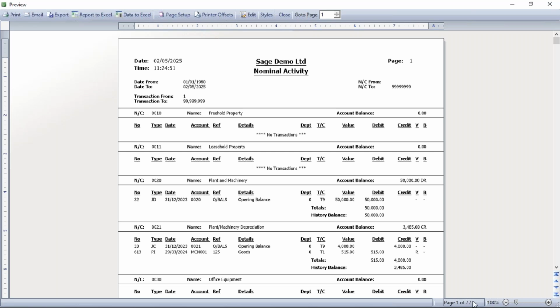So do be careful if you're going to run that. What I would normally always recommend, if you're doing this report, is preview it first. Then do you actually want to print it or not? Have you got the right information? Because this can be quite lengthy.